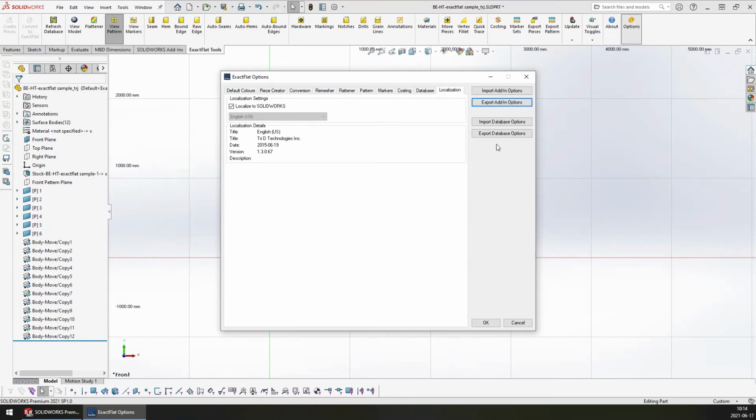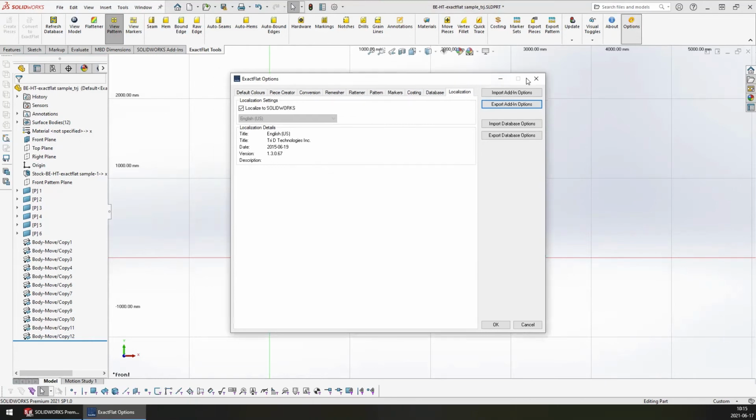Similarly, if you have your databases all configured on one workstation, if you have a shared database, for instance, you can simply click the Export Database Options button, and again, that will create an XML file with your database options, which you can then import on other workstations. So that's it for the ExactFlat options.